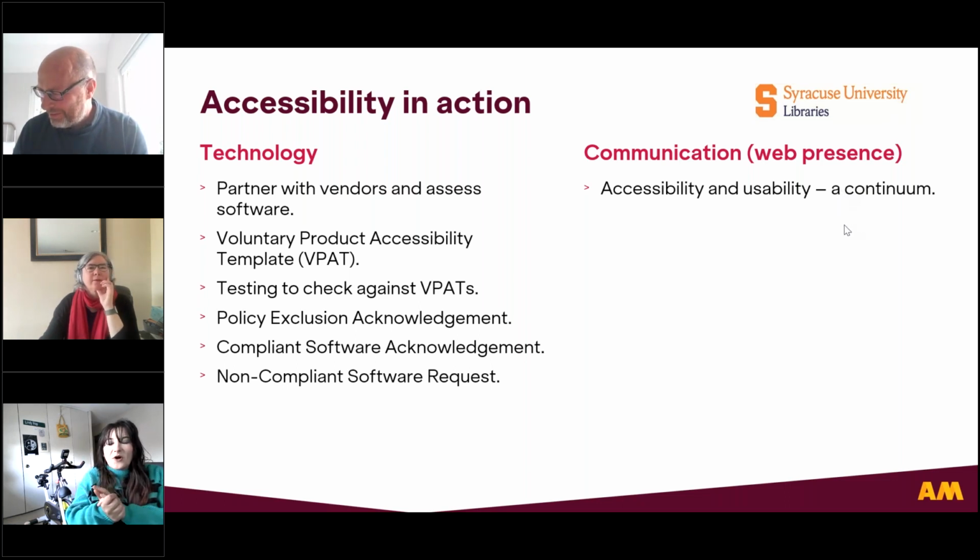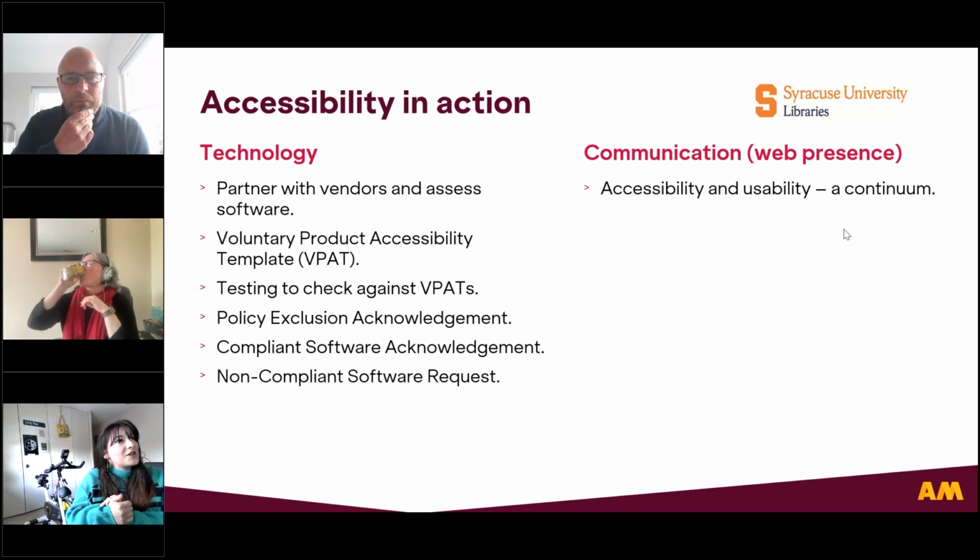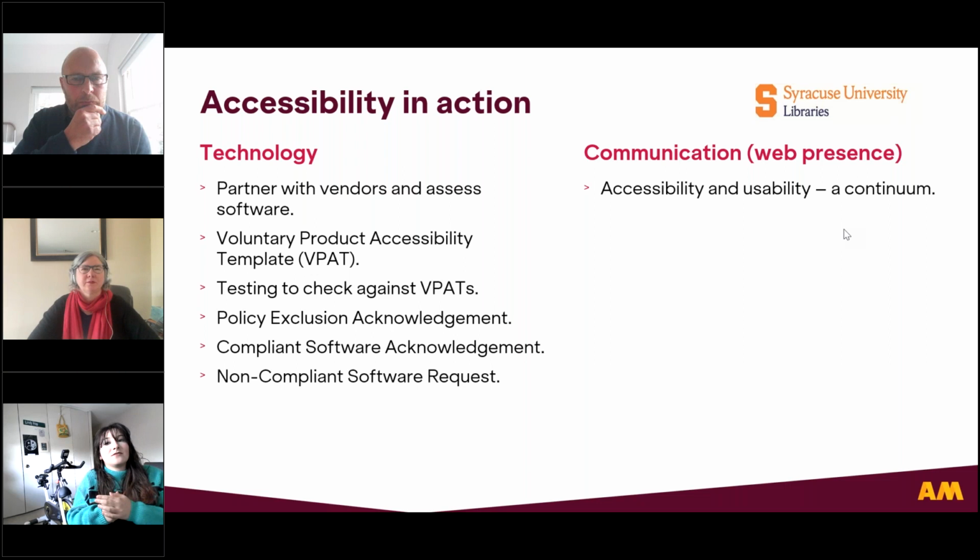Hi, I'm Corinne. So I am the accessibility specialist at Syracuse University, specifically for the library. So as Dia just said, I do a lot of the work making sure that all of our content, all of our software that we have, whoever we work with, our vendors, is accessible both front end and back end. So part of this is we partner with our vendors and assess their software.